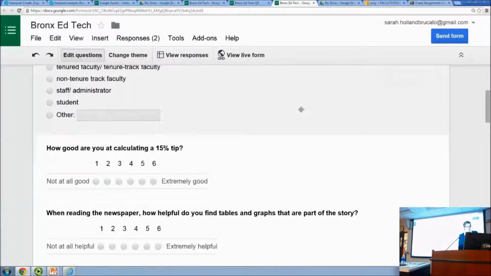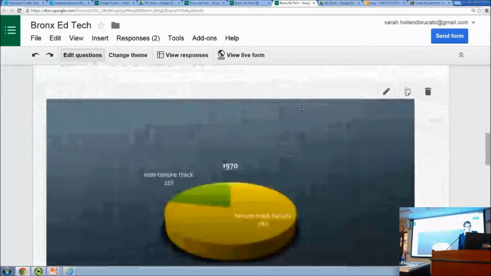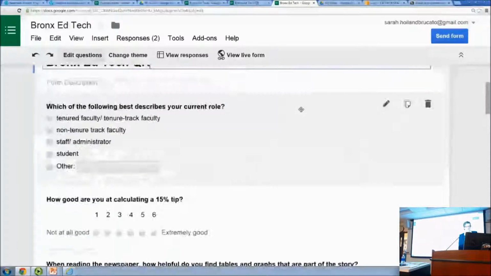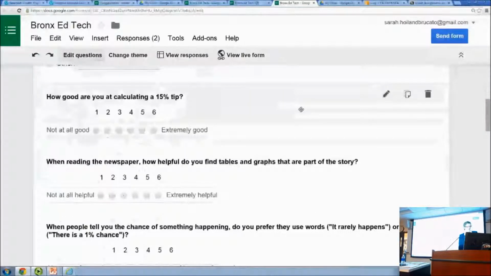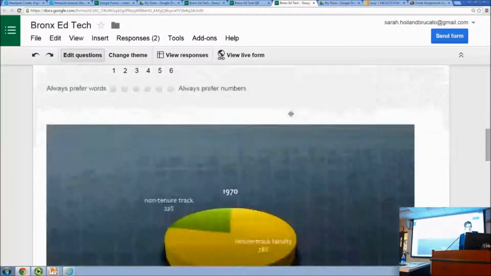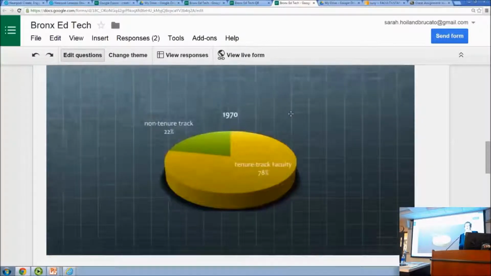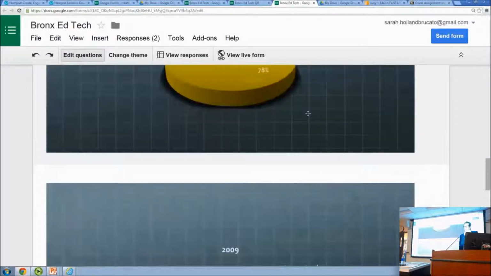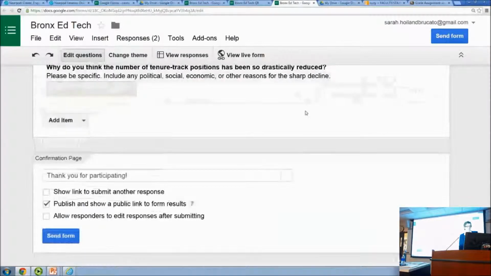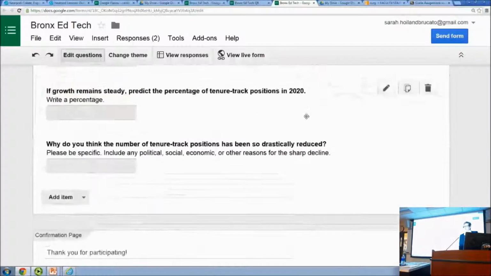If you're not logged in, this is what the form looks like that we created on Google Forms. These are a couple of questions about quantitative literacy that we put on there. Our project was based on analyzing pie charts, so we put a couple in the form for you to analyze and answer some questions about. This is similar to what our students would see.